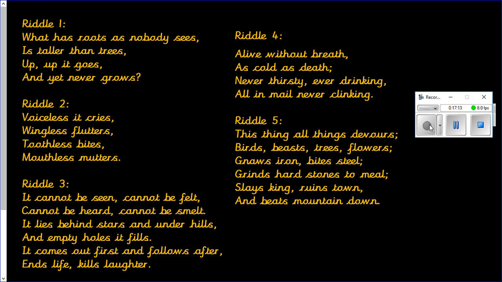What has roots as nobody sees, is taller than trees, up, up it goes, and yet never grows. Voiceless it cries, wingless flutters, toothless bites, mouthless mutters. It cannot be seen, cannot be felt, cannot be heard, cannot be smelt. It lies behind stars and under hills, and empty holes it fills. It comes out first and follows after, ends life, kills laughter.